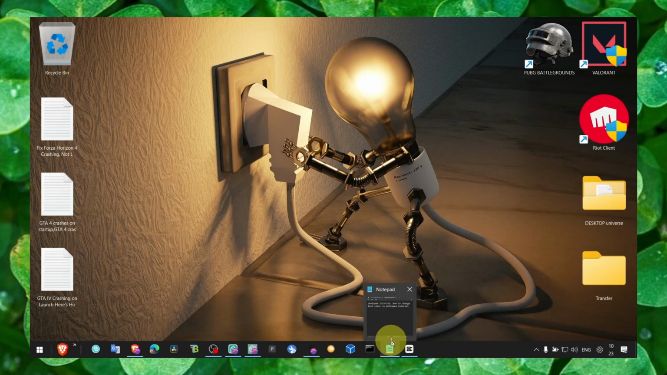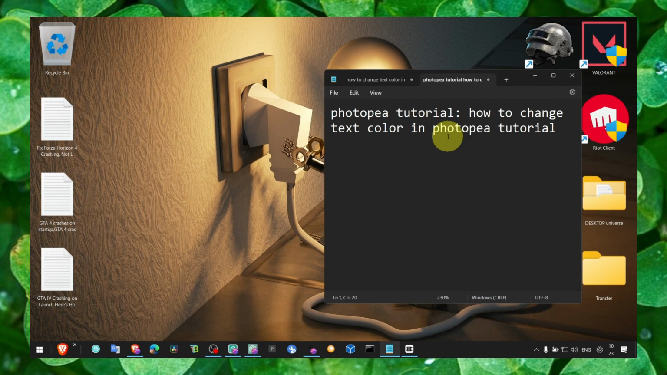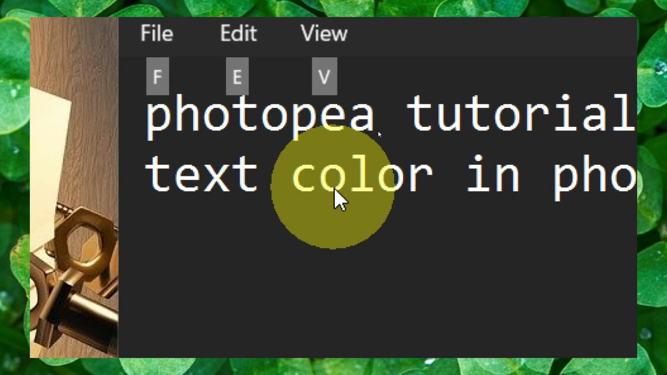In this video I'm about to show you how you can change the text color in Photopea. This is a Photopea tutorial.